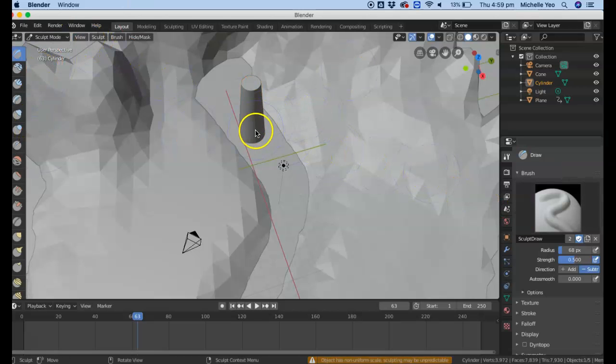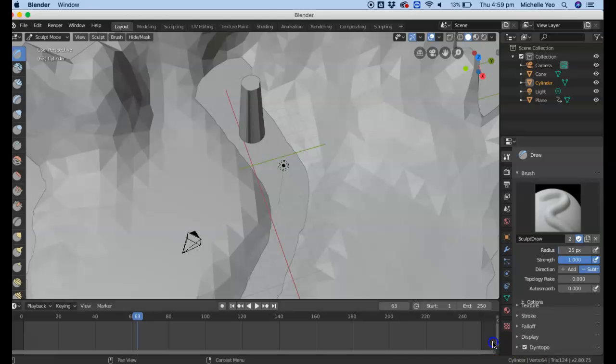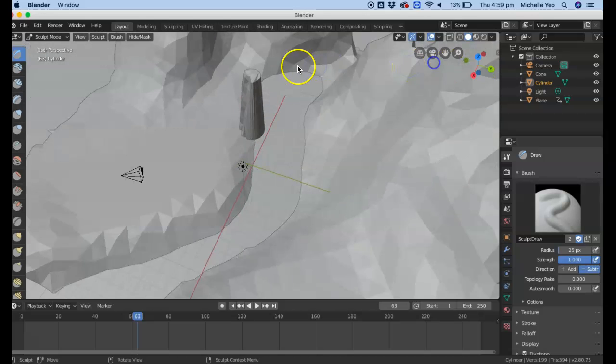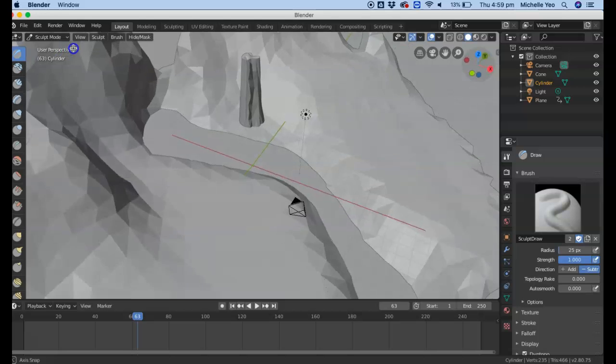I'm going to try and make it look a bit more tree trunky. I'm going to decrease the radius quite a bit, increase the strength. Hopefully that will. So you'll notice that it looks a bit like celery, so I forgot the Dyn Topo. Now that's looking more tree-like. There we go.